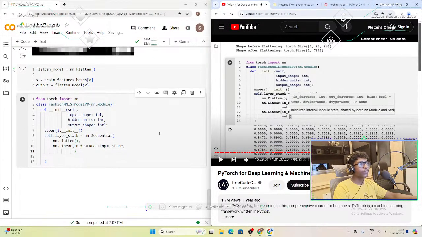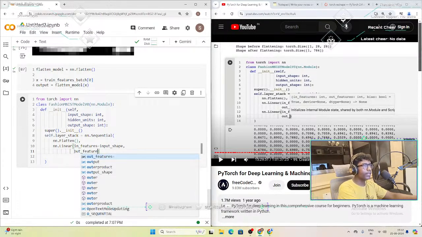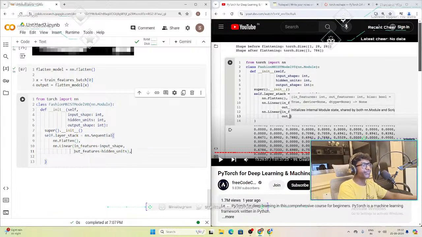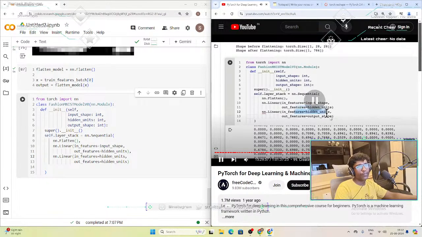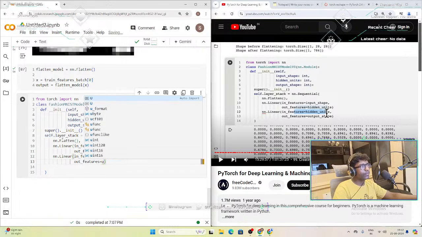Why are we doing this? How many layers is he going to define for this one? Hidden units. Another layer with the in features as hidden units, and I'm not sure how many layers he's planning. Out features equals output shape. Why are we putting the same out features here as the in features? Oh, just two layers apparently. I mean three, because we're including flatten also.